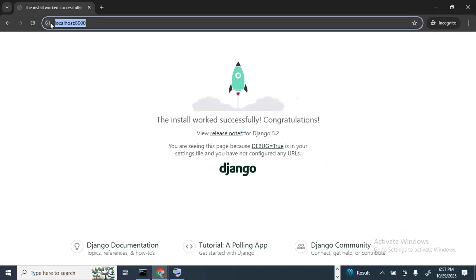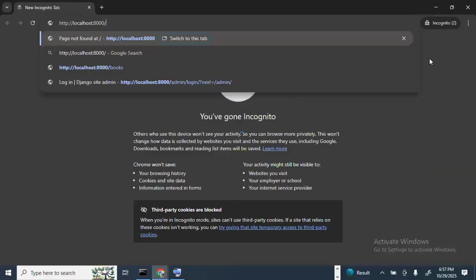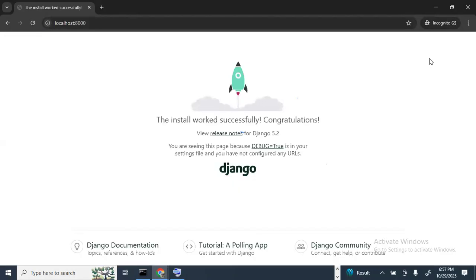So I'll create another incognito window, right? I'll just access localhost and see what we have. Can you see? I have the same output. So it's either you use 127.0.0.1, then a colon. 8000 is just the port you're accessing it from, right? So you have the same display on your browser.